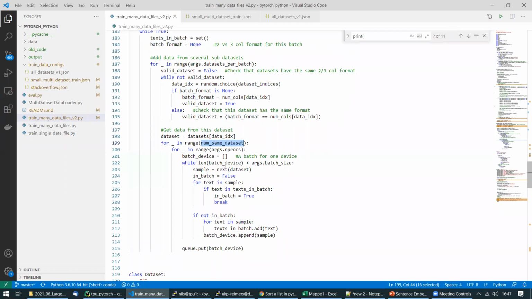specific data set. So we have some batch device variables. So this is the batch for one device. And then we get the data, the number of examples so that one worker can work with it, and we put it in our queue.